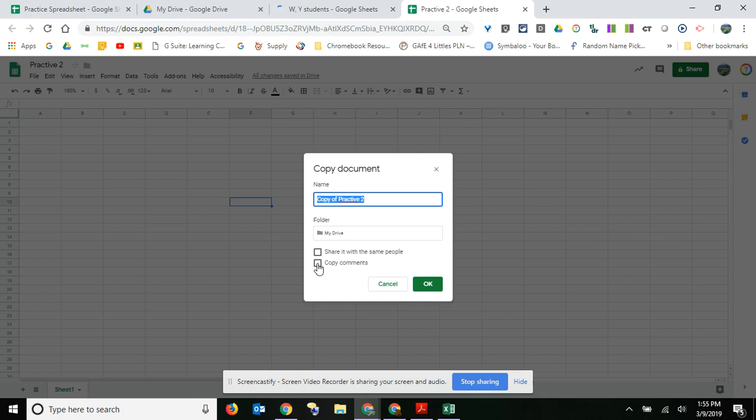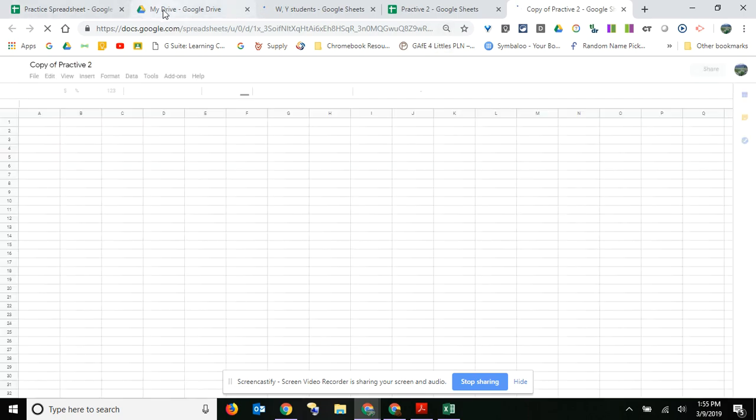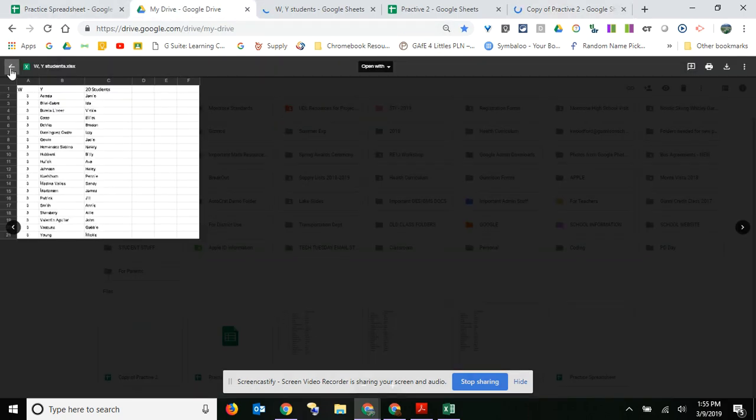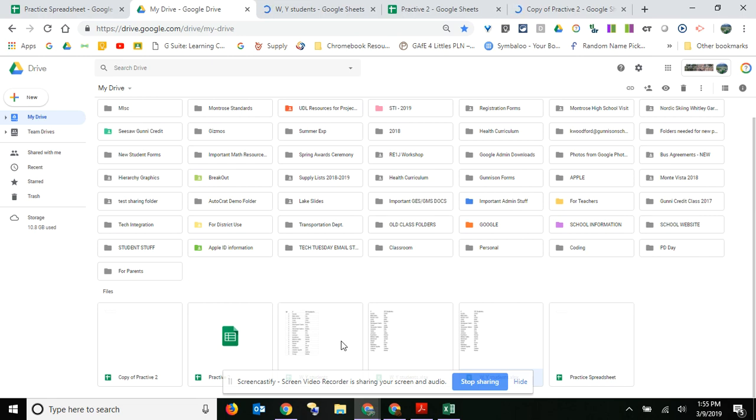I can also share it. I can copy the comments, and then I just click OK, and it will copy it. And so in my Drive now, I should see the copy. I do, and I have a whole bunch of spreadsheets here that I just did.